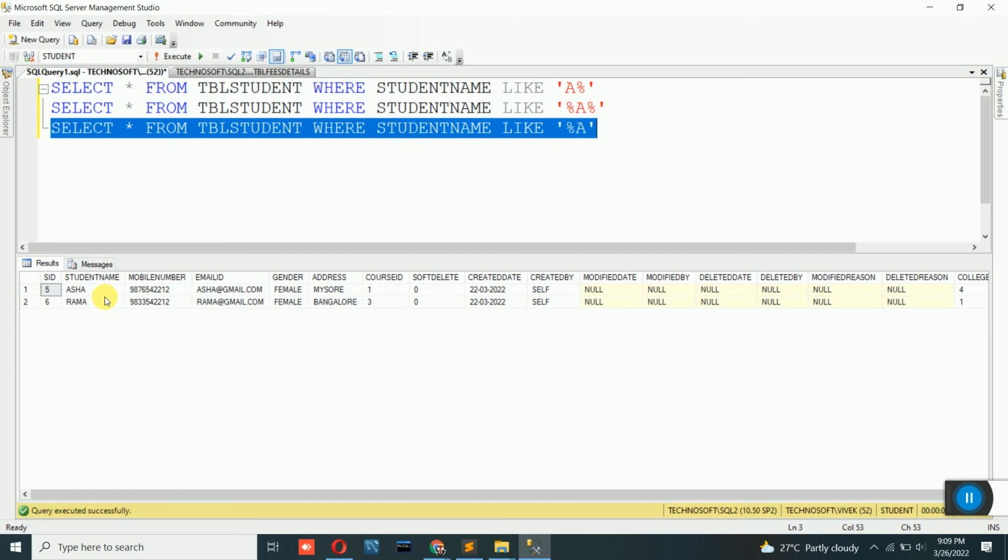So Asha, first 3 letters ASH; Rama, first 3 letters RAM. The percentage covers all the remaining ones. Then we have the letter A in this case. In this way we can search the data.